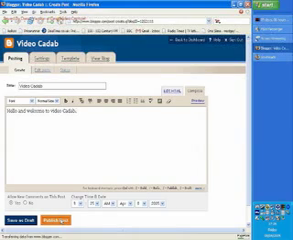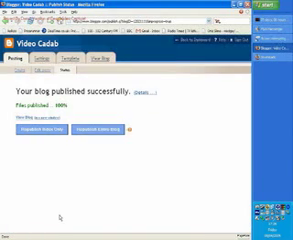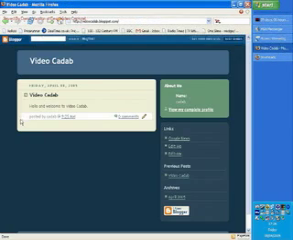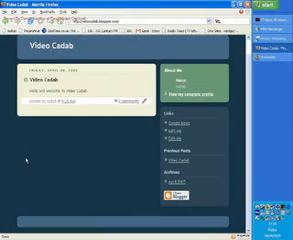You can decide to allow new comments on this post. For instance, students will be able to comment on the post that you've made and put their answers to perhaps a question that you have or responses to anything that you put on there. And then we're going to click on View Blog, and there is our blog.